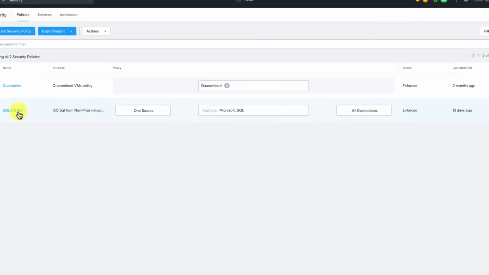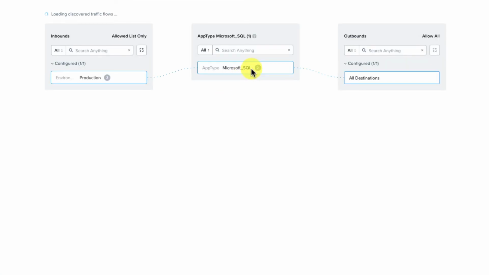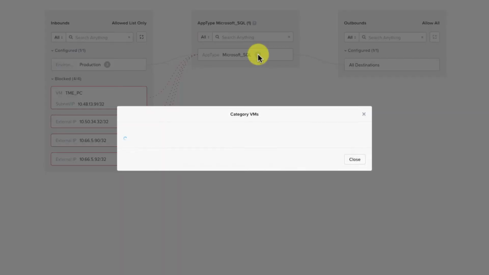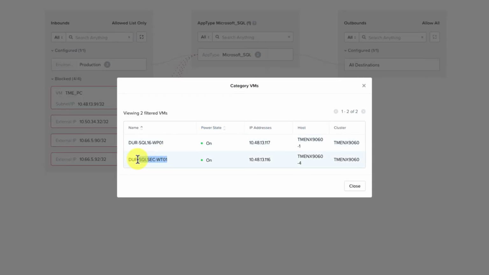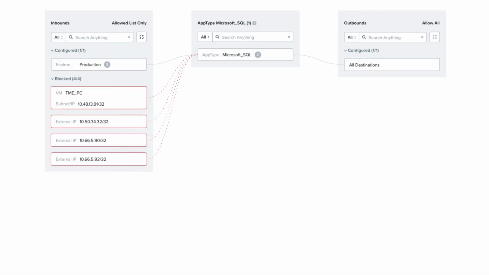Now, if we head into security policies, we can choose our security policy that the category we chose in our playbook is part of, and you can see that the server we specified during provisioning has successfully been added to the category, which means the security policy is applied to this server.